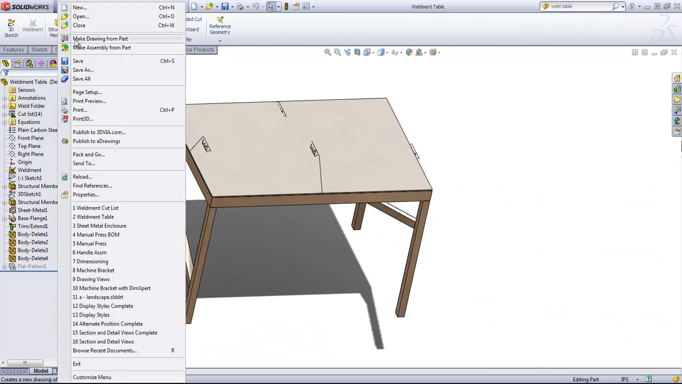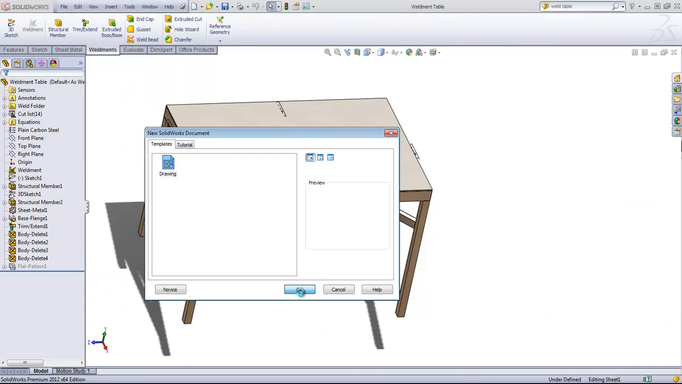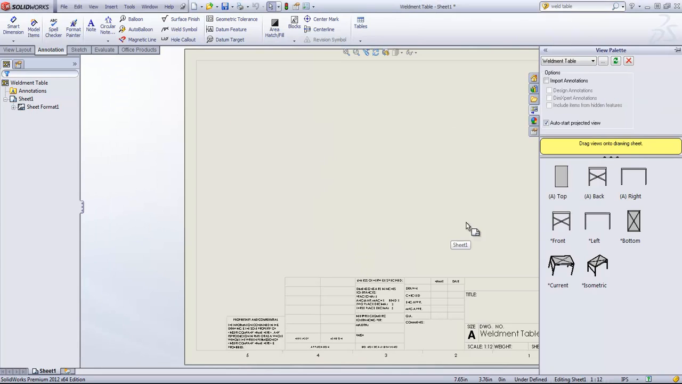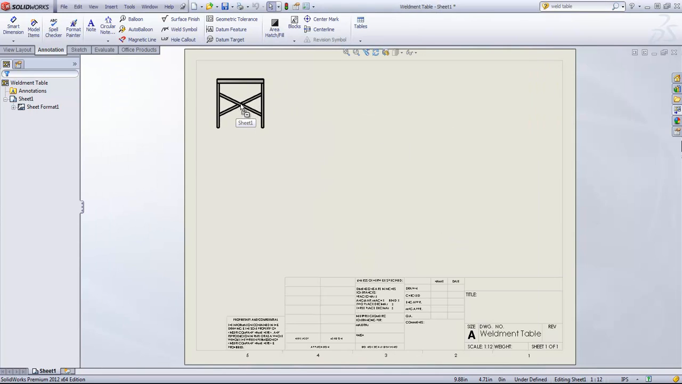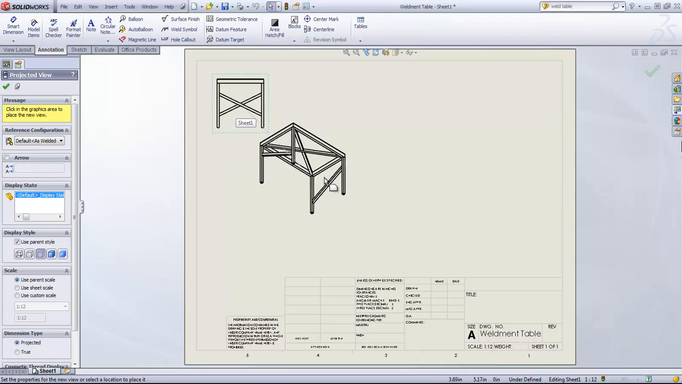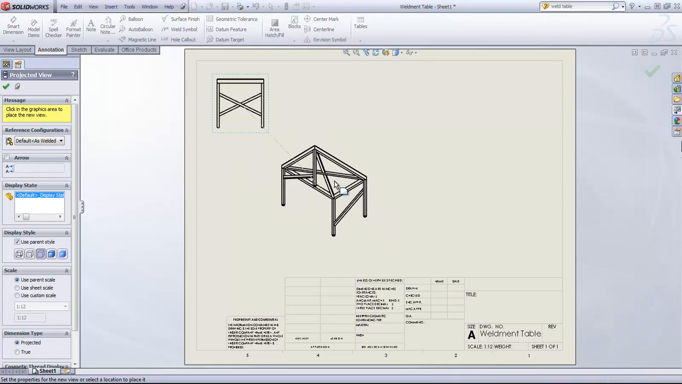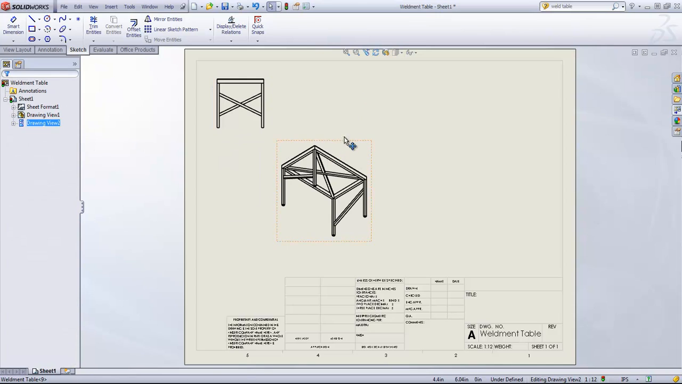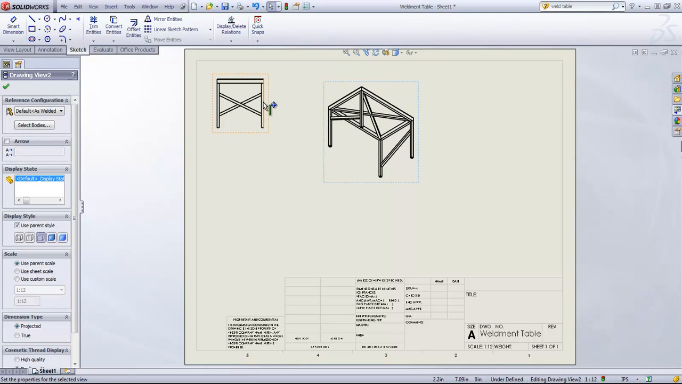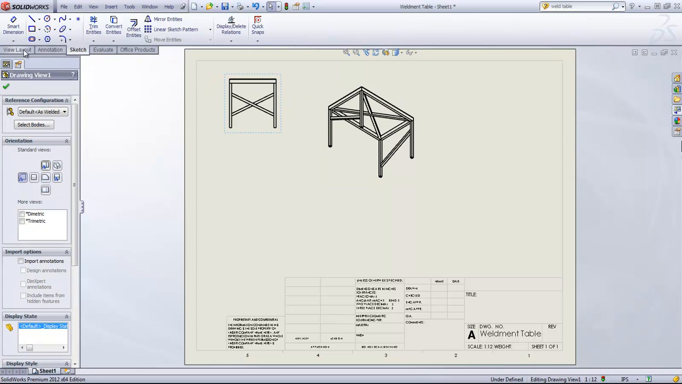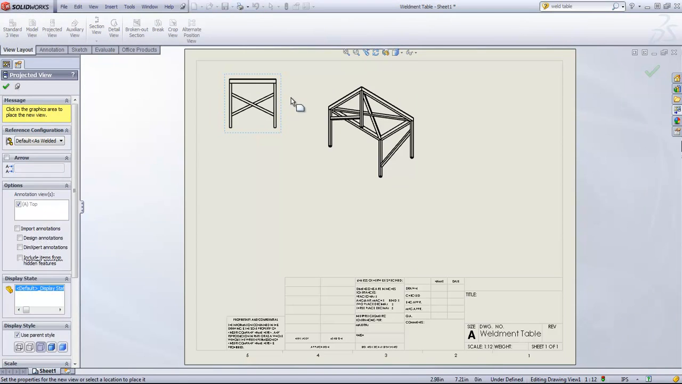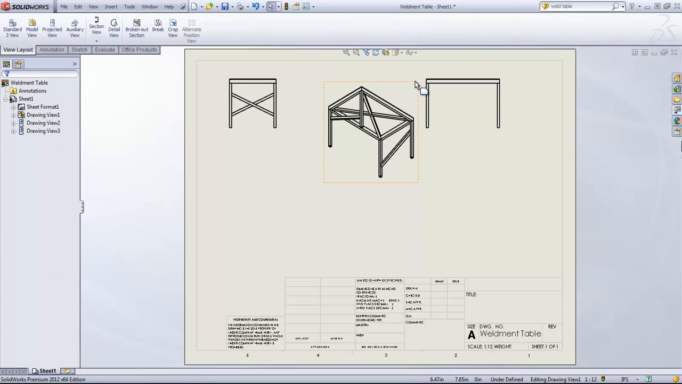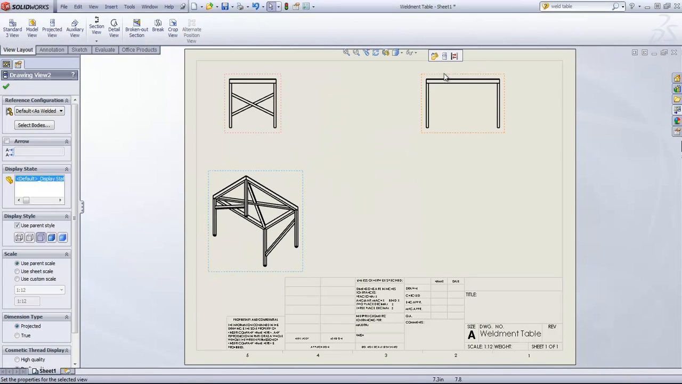So now I'll go ahead and create a drawing from the part. And I'll add in a back view. And I want to project off a view of the underside of the part. And I want to project off a side view as well. And I'll go ahead and align these.